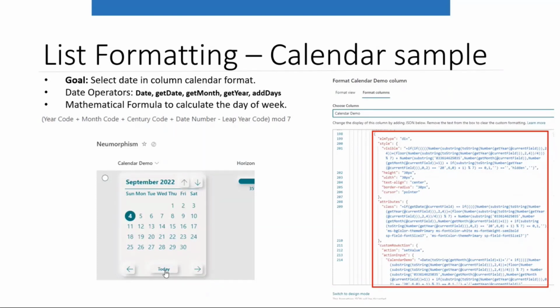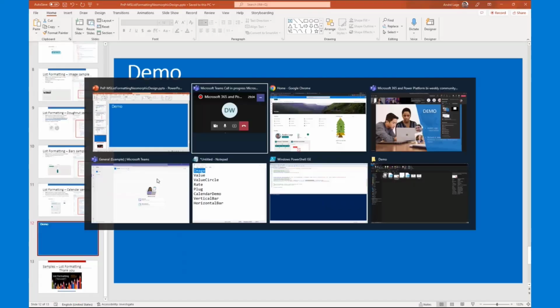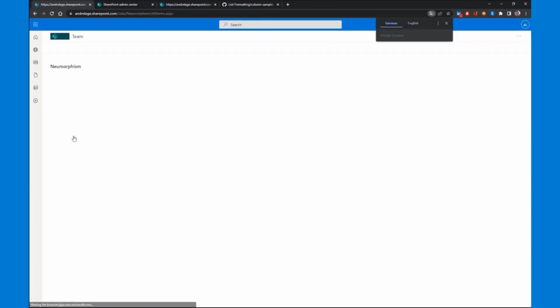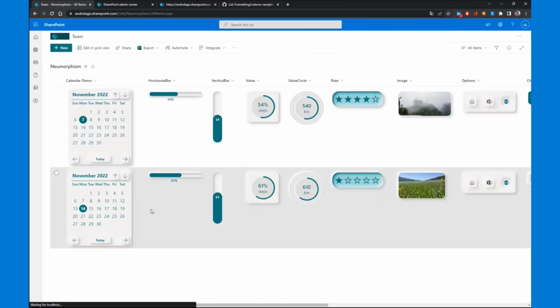No complications. It's really just the mathematics that we learned at school, implemented using some painting itself. So let's go to the demo itself. I just go to my example, the site where I already have these options implemented.